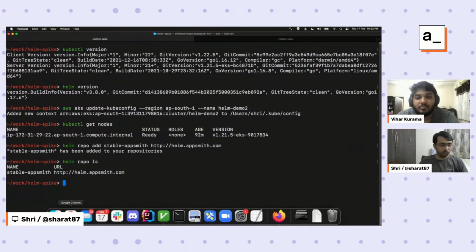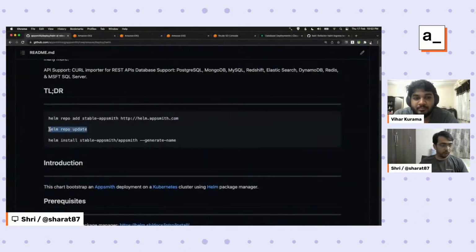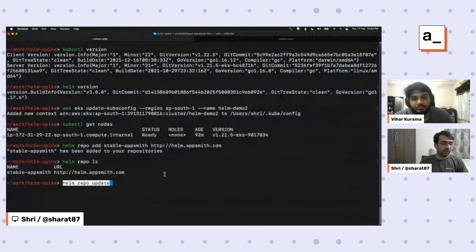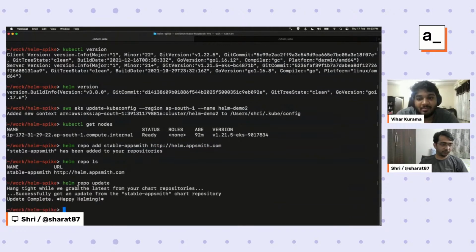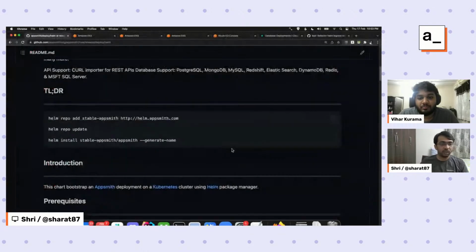And then what's the next command? I think it's update. Yeah, helm repo update. This command will now actually go see what is there on this link. You've added a repository, and now this command goes to see what is even there. It says it's grabbing the latest from your chart repositories, successfully got it from the Appsmith chart repository, and the update is complete. If you had 3 or 4 more repositories added with the add command, this would have updated all of them, and you would see 3 or 4 success messages. Seeing 3 or 4 success messages kind of lights up my day, but anyway, we only have one today.